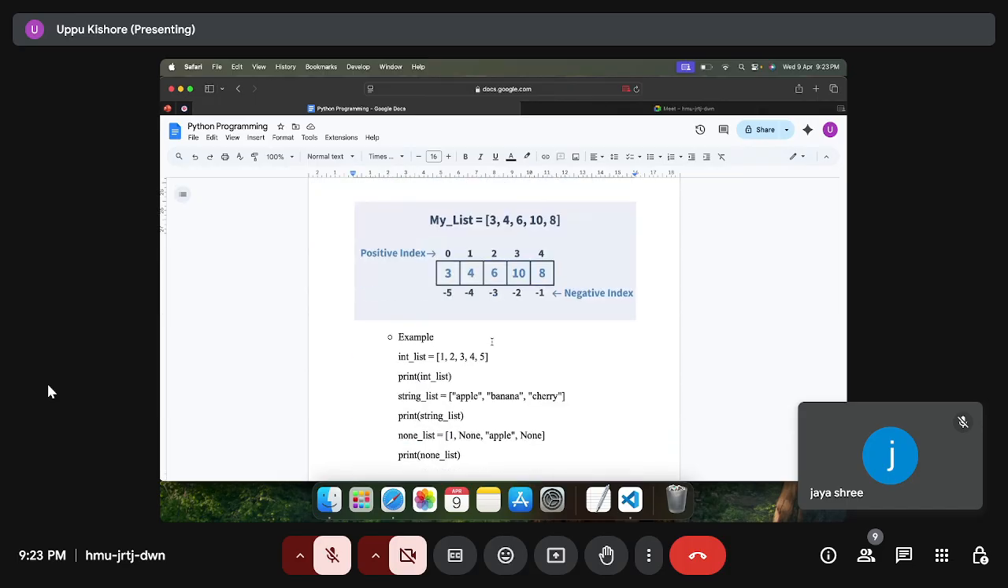Everyone understood? Any doubts here? We'll go into the coding part. First we understand the theory. So here this is a list. This is just an integer list. So 3, 4, 6, 10, 8 are the values inside the list.